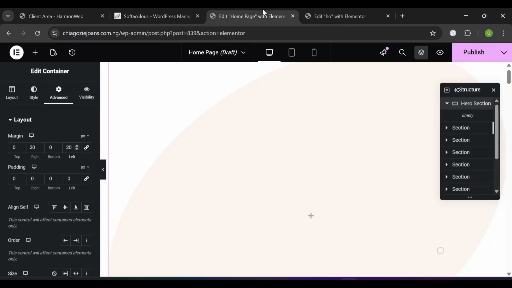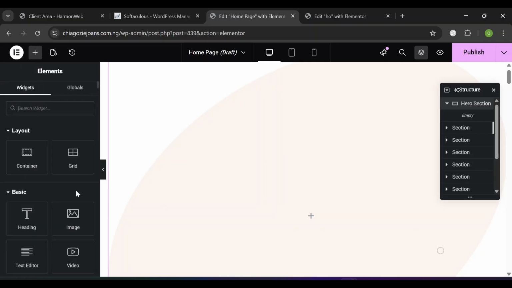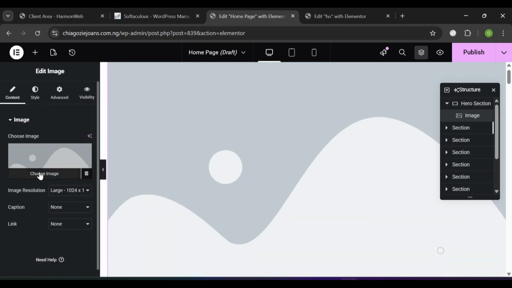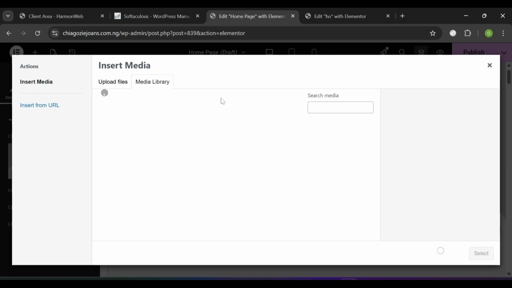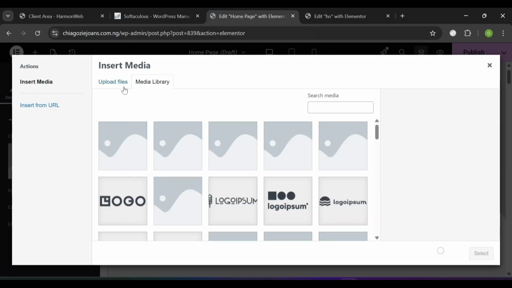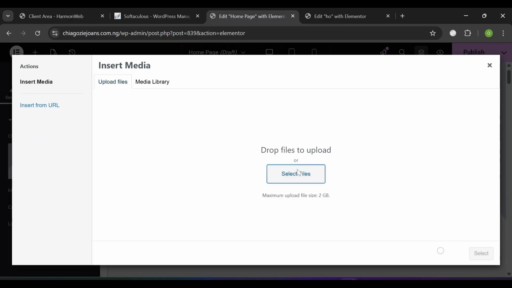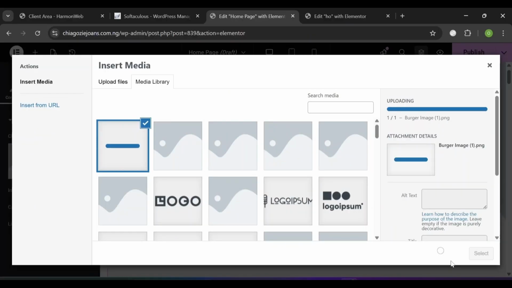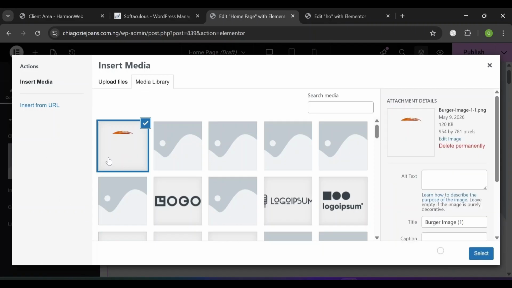Let's add an image widget to this container. So we click on this add elements, then we drag and drop this image here. So we are going to add an image widget. So we are going to choose an image here. Click on choose image. We upload the file. So this is the burger image we want to add here. Click on open. To get access to this, just check the description box. You see the resource files we are using for this tutorial. Now, once selected, you click on select.